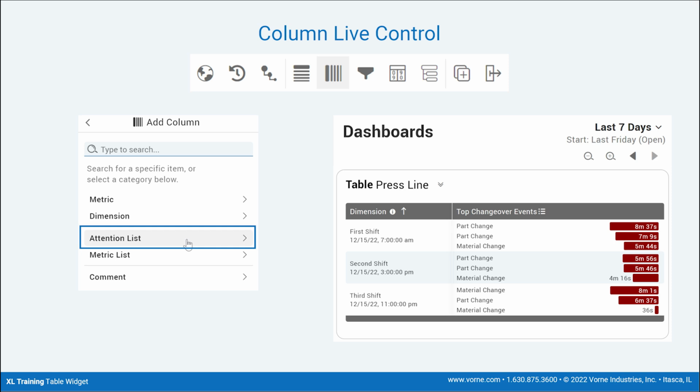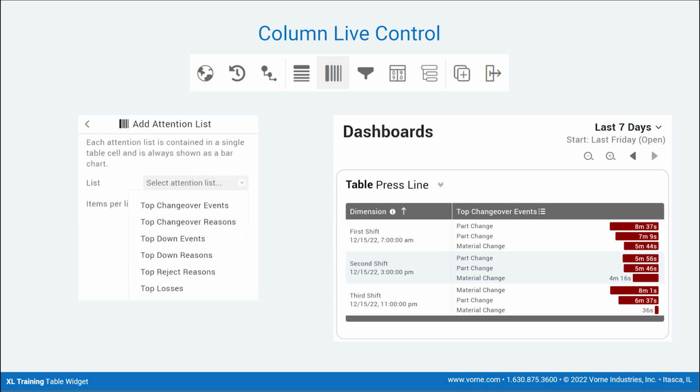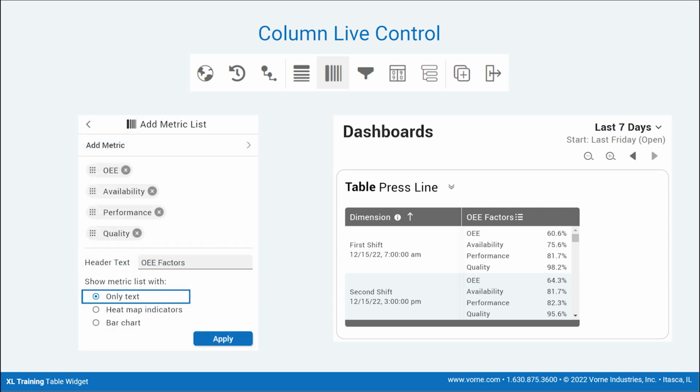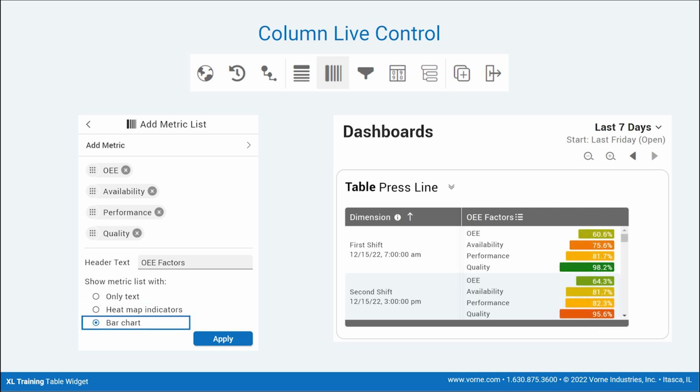Attention list columns are extremely powerful because they display your largest losses as bar charts within a single cell. Choose from changeover events, changeover reasons, down events, down reasons, reject reasons, or top losses. Metric list columns stack the selected metrics vertically within a cell. These metrics can be displayed as text only, text with heat map indicators for percentage metrics, or as a bar chart.